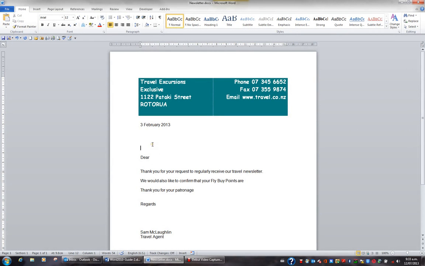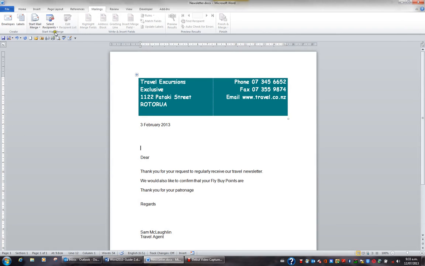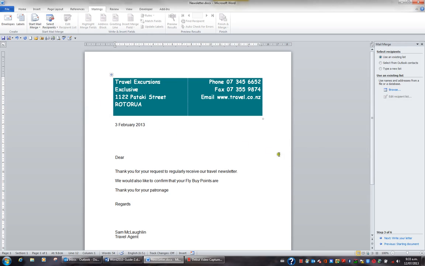Now I'd like to start my mail merge. So what I'm going to do is click the Mailings tab in the ribbon, go to the Start Mail Merge group and click the Start Mail Merge button. And I'd like to choose Step by Step Mail Merge Wizard. By clicking that option, what I have on the right hand side is a Mail Merge task pane, and I want to ensure that I start at Step 1.